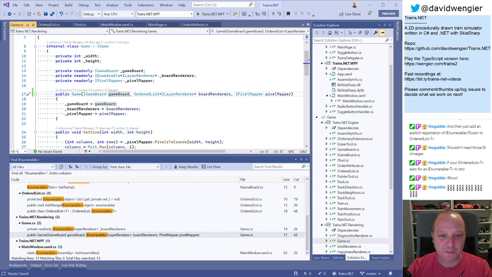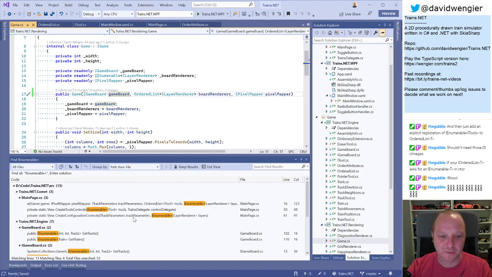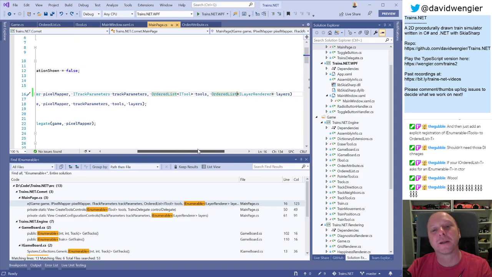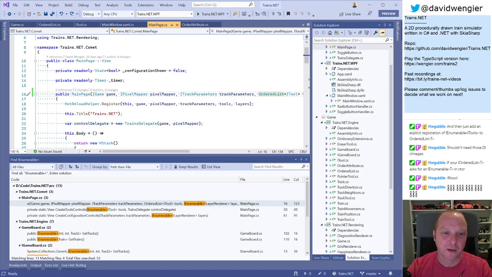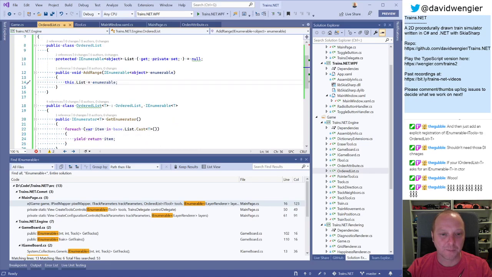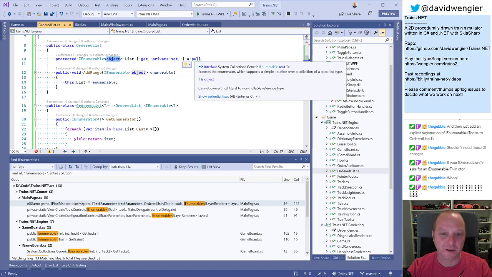So why does game take a list of player buttons? Why does this take a list? Oh, that's for the buttons. Yeah, okay, that makes sense. Cool. I'm not in love with the fact that this is object, but I'm kind of too lazy to do anything about it.